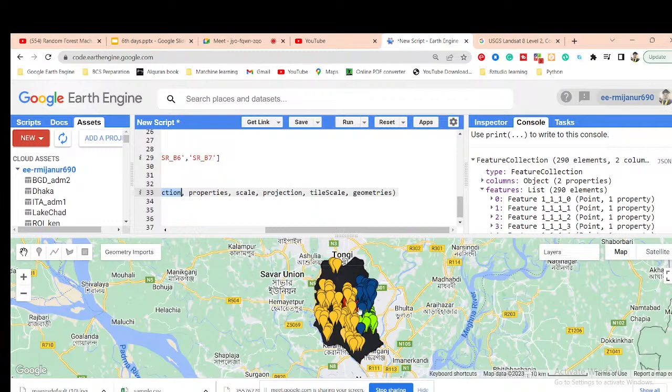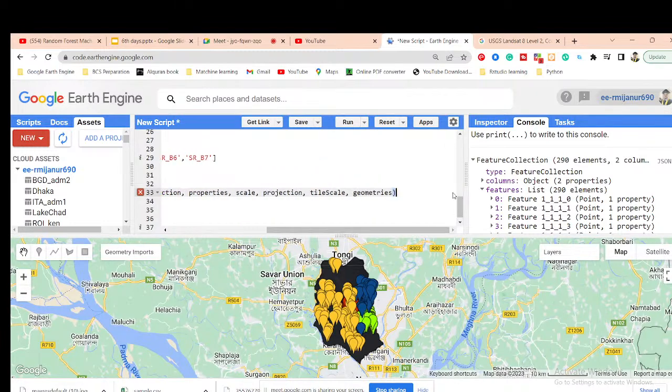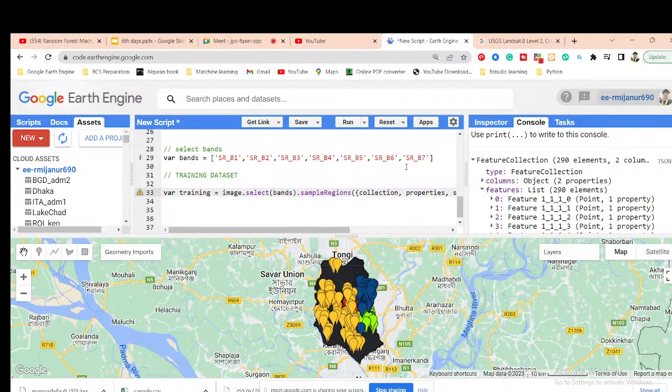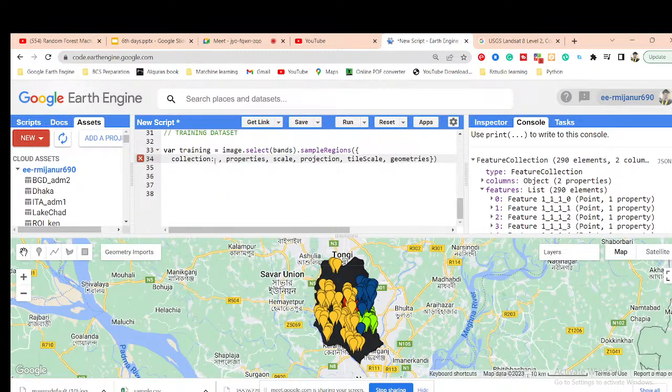Suppose you have a collection of points and you want to extract the pixel values from these points. Then you use the sampleRegions function. So I simply make a dictionary using the curly brackets, and then collection is all of your sample points. All of the sample points are stored in a variable, and this variable name is samples. Simply copy samples and paste it there.